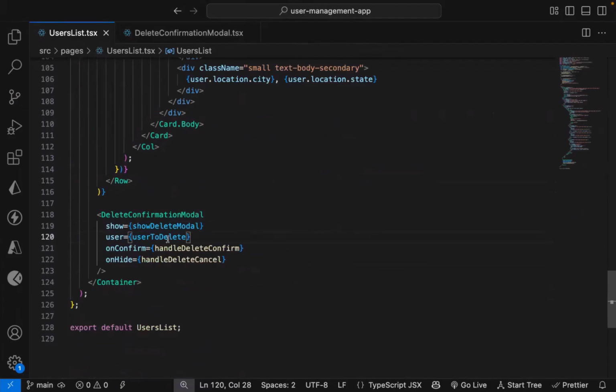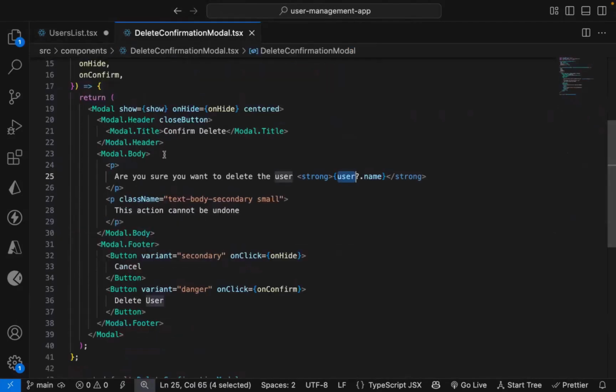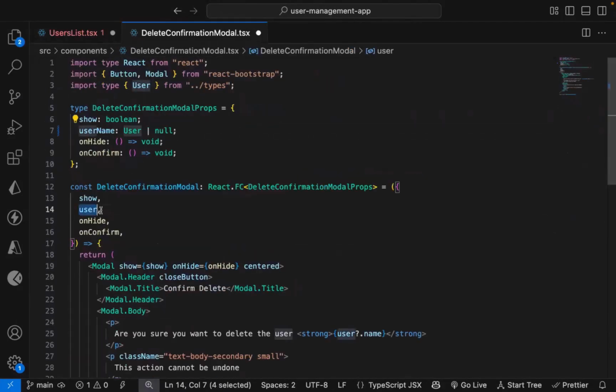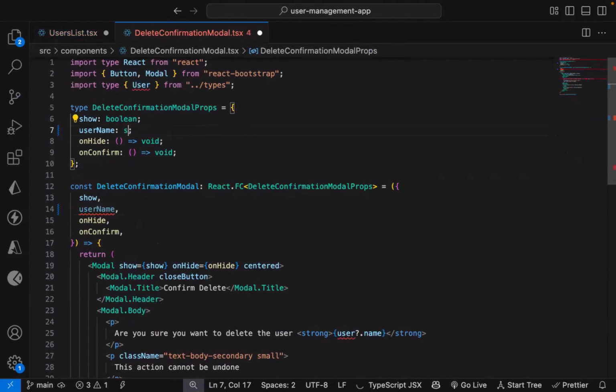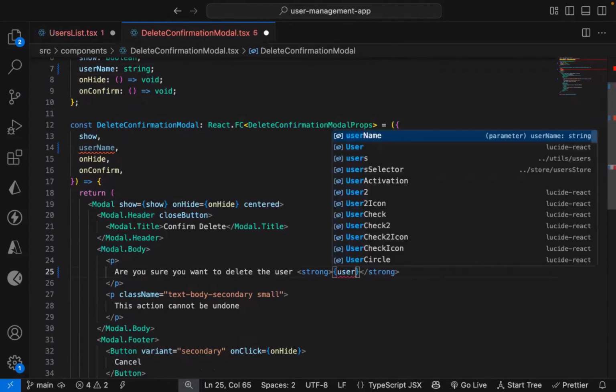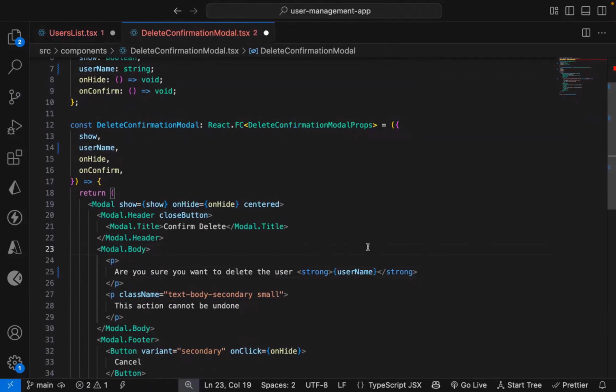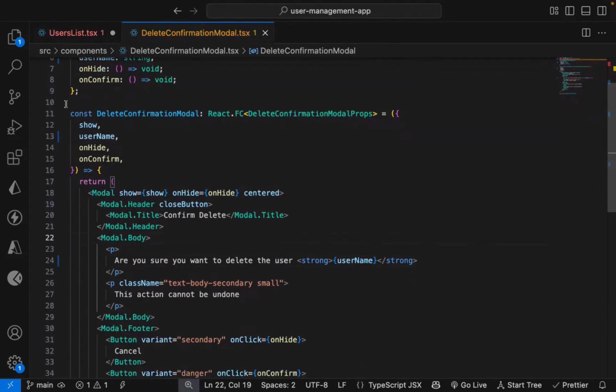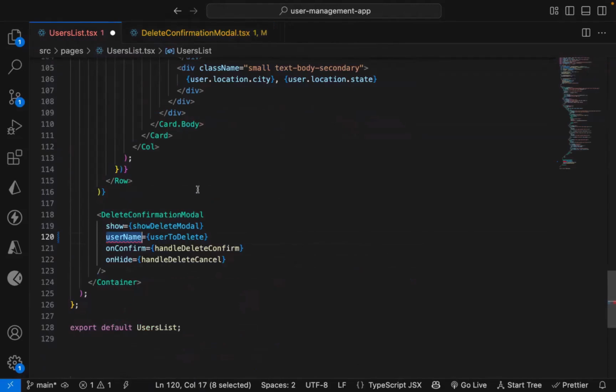So instead of passing the entire object, we can just pass the user name as a prop. So I will change it here, username, and username will be of type string here. Now here directly we can use the username. This is always a good practice. In any component, only pass the data you need, don't pass extra information. Otherwise you will always need to find a way to get that entire user object. So here user to delete dot, I can use the name property.